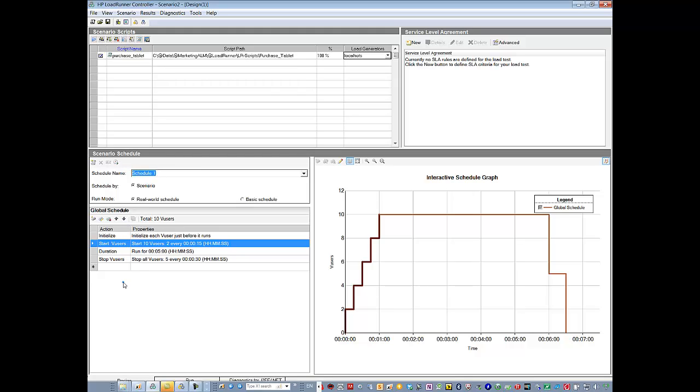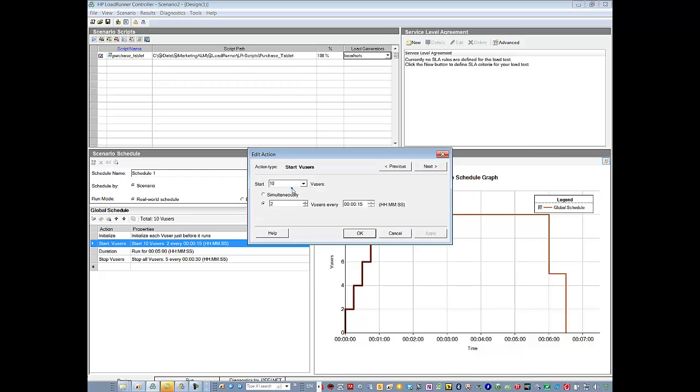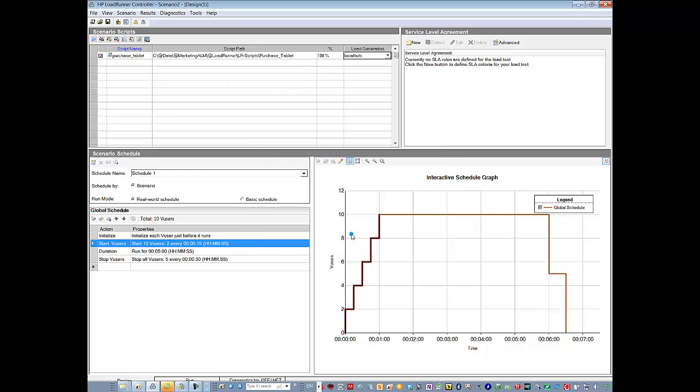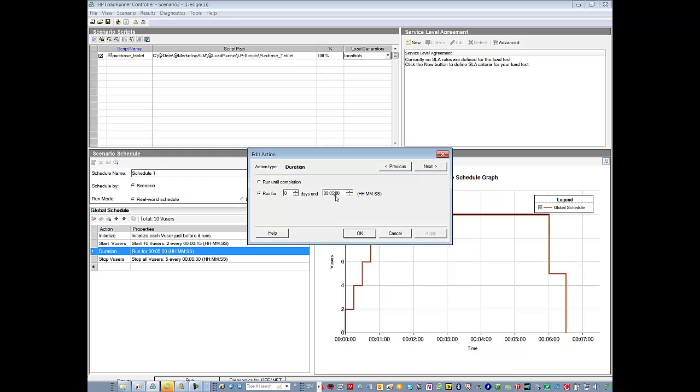I also can manipulate and change my schedule in the way that I want, in the way that the customer needs. So in this case, I'm just going to keep it very simple. You can see that I can initialize virtual users before it runs. I can start 10 virtual users every 15 seconds. So I can click OK here. And then I can run for 5 minutes. That's a little bit too much. Let's just do 2 minutes for now, and click OK.